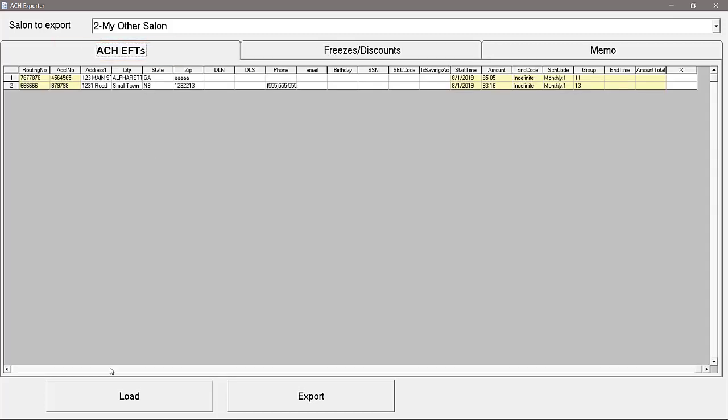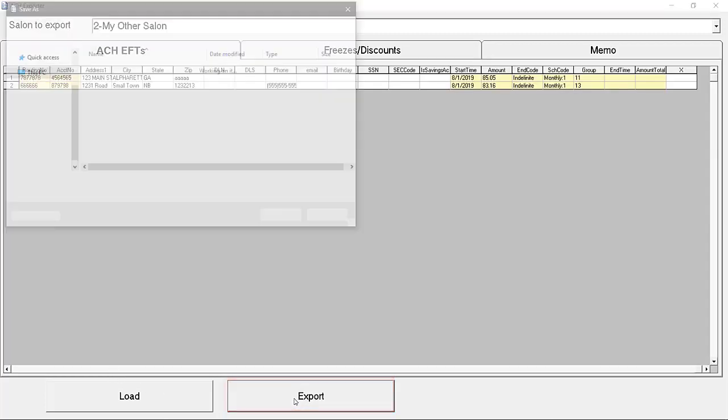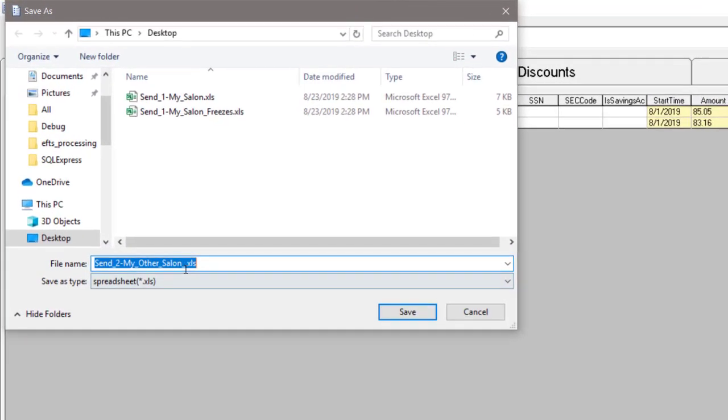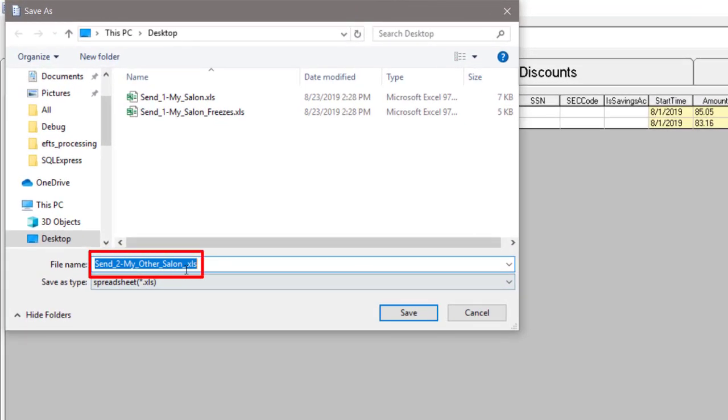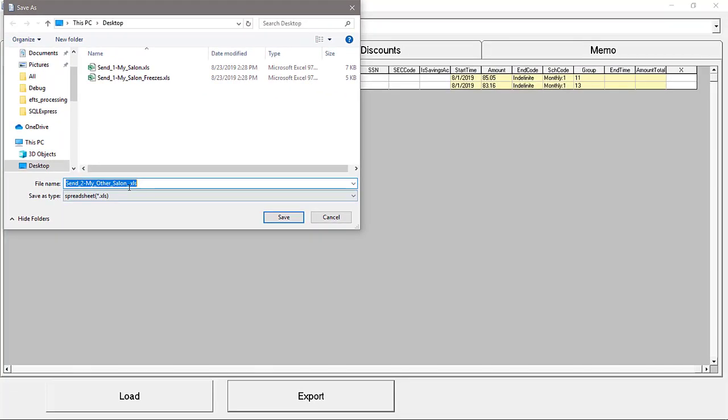First, click on the ACH EFTs tab. Then, click the Export button. You'll see a dialog box appear. As you can see, we created a default file name just as we did for the first salon, which includes the word send as part of the file name, so you will know that this is the file you will need to send to Worldpay. We recommend saving this file to your desktop if you have created a desktop folder called ACH Export. Then you can save this file to that folder. When you're ready to save this file, click Save.